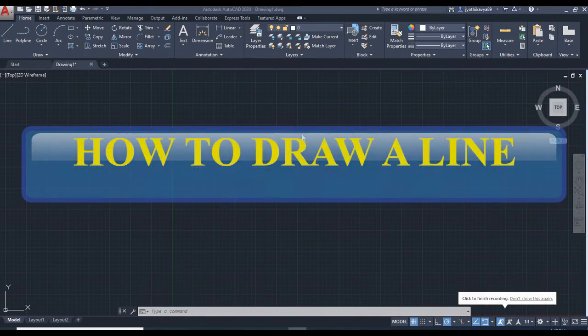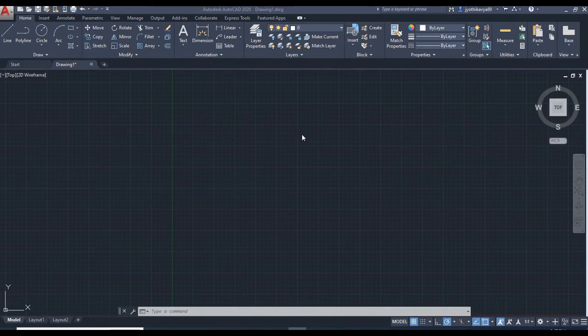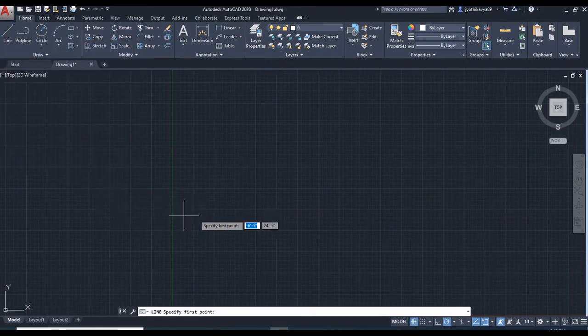Now we'll see how to draw a line. When explaining the previous concept, I had tried drawing a line. We'll discuss that in detail now. You can access the line command from the tool ribbon right here. You can just pick that line command.